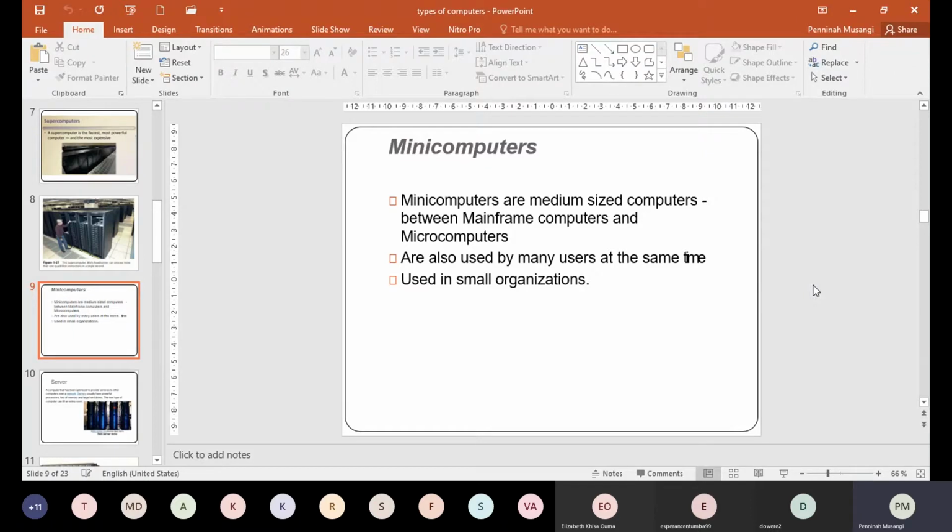We have said that mainframe computers, you find them in big organizations and even in governments, because that is where you find many people dealing with computers at the same time. But for a small organization, it is possible to have a setup like a mainframe, but instead they have what we call the mini computers, because the number of people being served by that computer and the instructions being issued is not as large as when it is a big organization or even a government office.